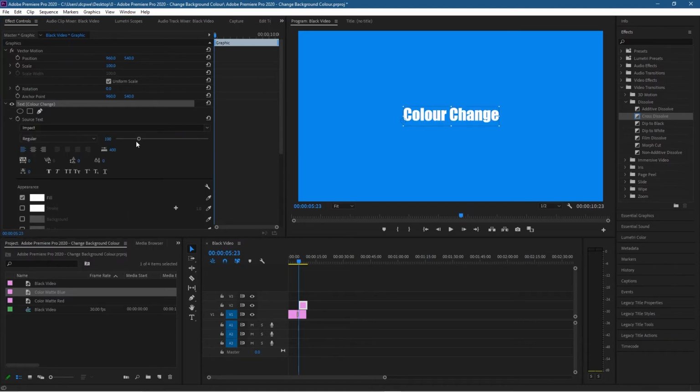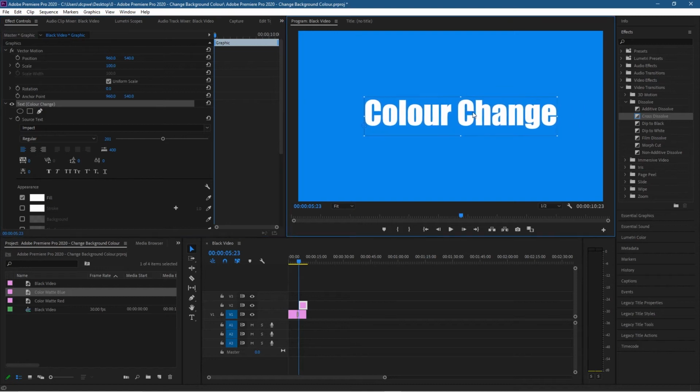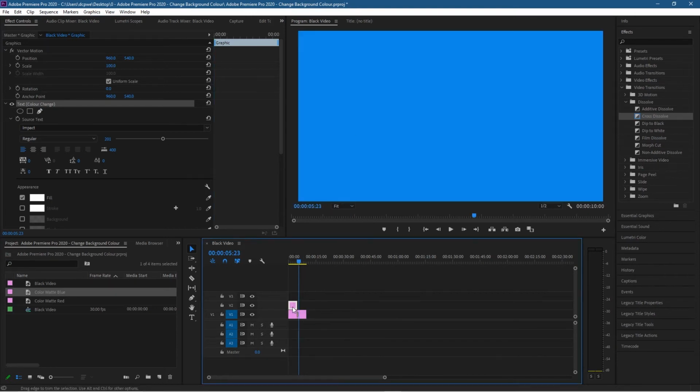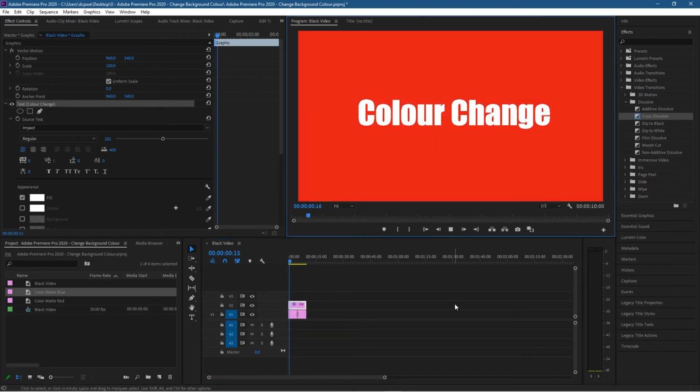So here's the font that I'm going to select. So let's increase that font size. We'll drag that here. Let's grab our registration point and center it. Grab our text and center that as well. And then we can just grab our text, stretch it across the timeline here. And then we've got a nice little color change.